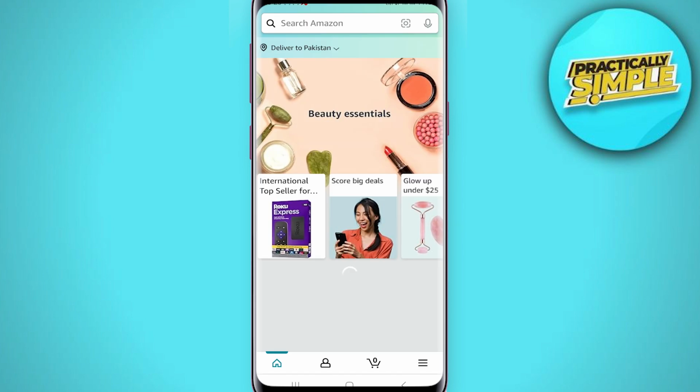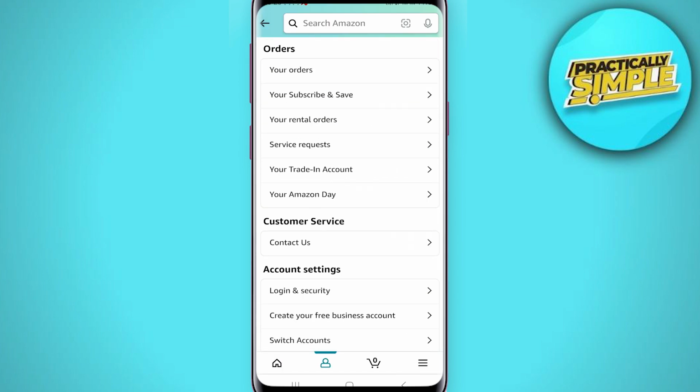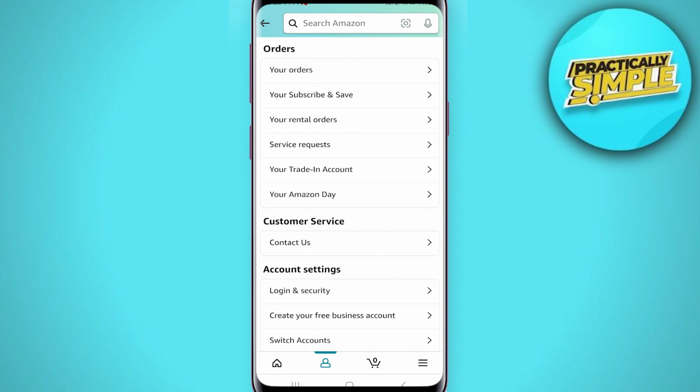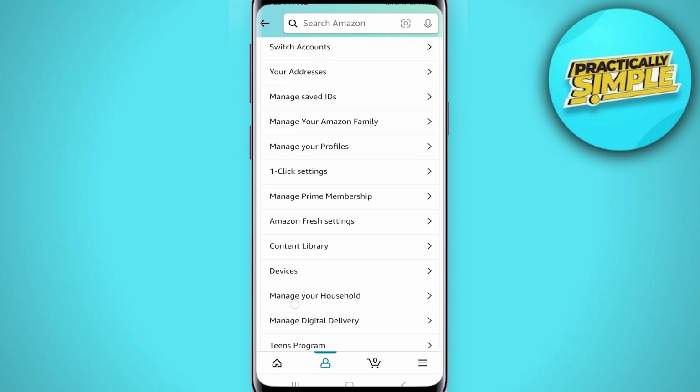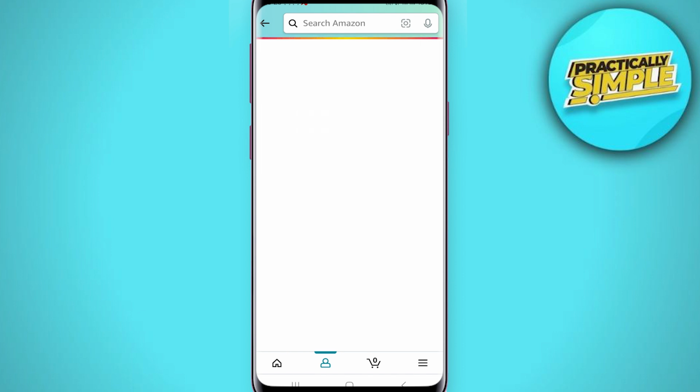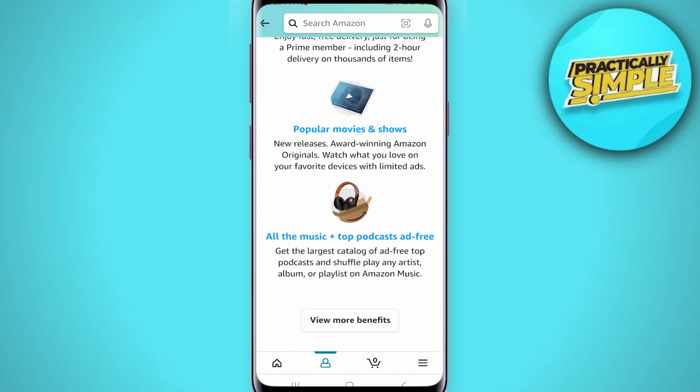When you are on the app, just tap on this person icon here and then tap on this Your Account. And when you are here, you just have to scroll down until you see this Manage Your Profiles or Manage Your Prime Membership. So just tap on this Manage Prime Membership. From there will be your Prime membership.